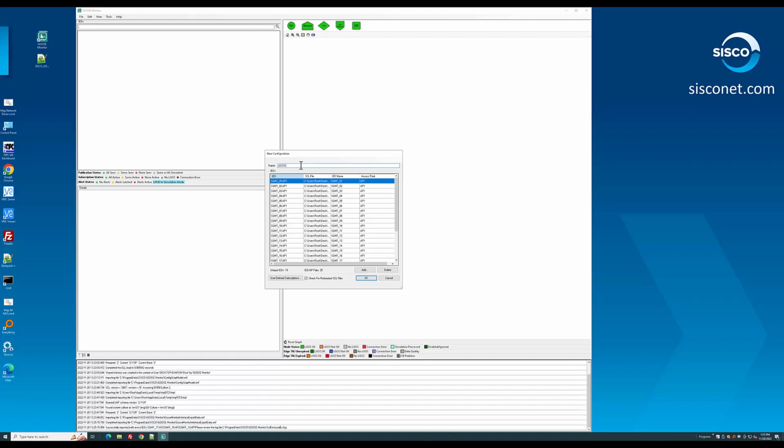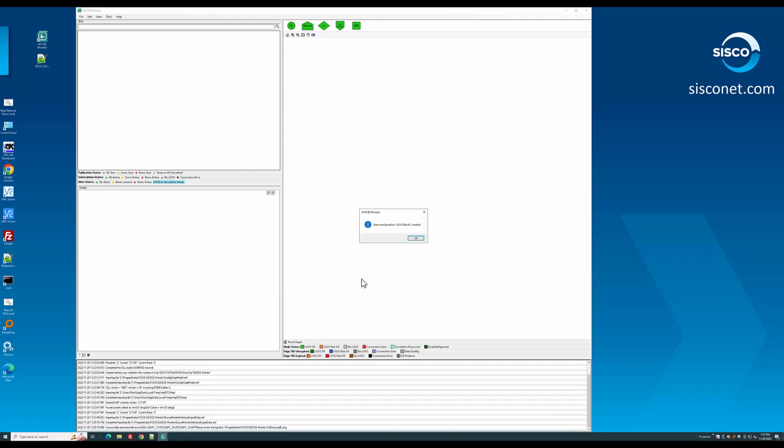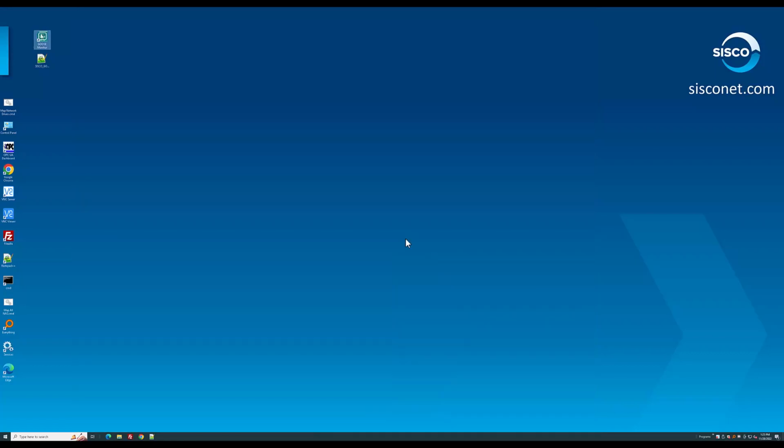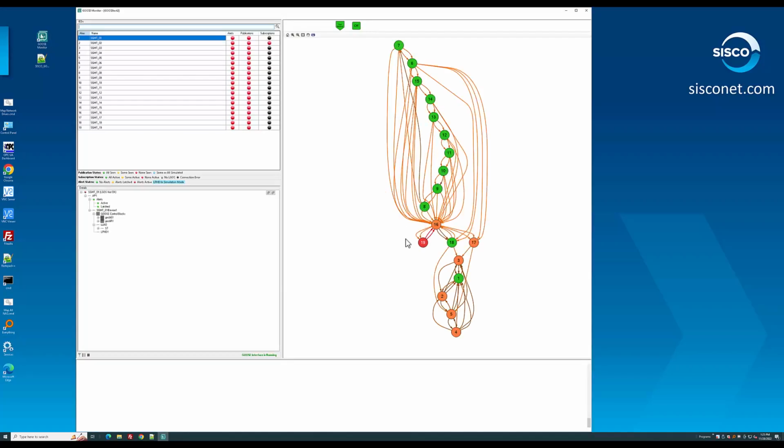We need to give the configuration a name, and we can save the configuration. Now we won't have to parse the SCL file again to restart this configuration. And we're going to say yes to load it, which requires restarting the application. It's then going to come back up with the file loaded.